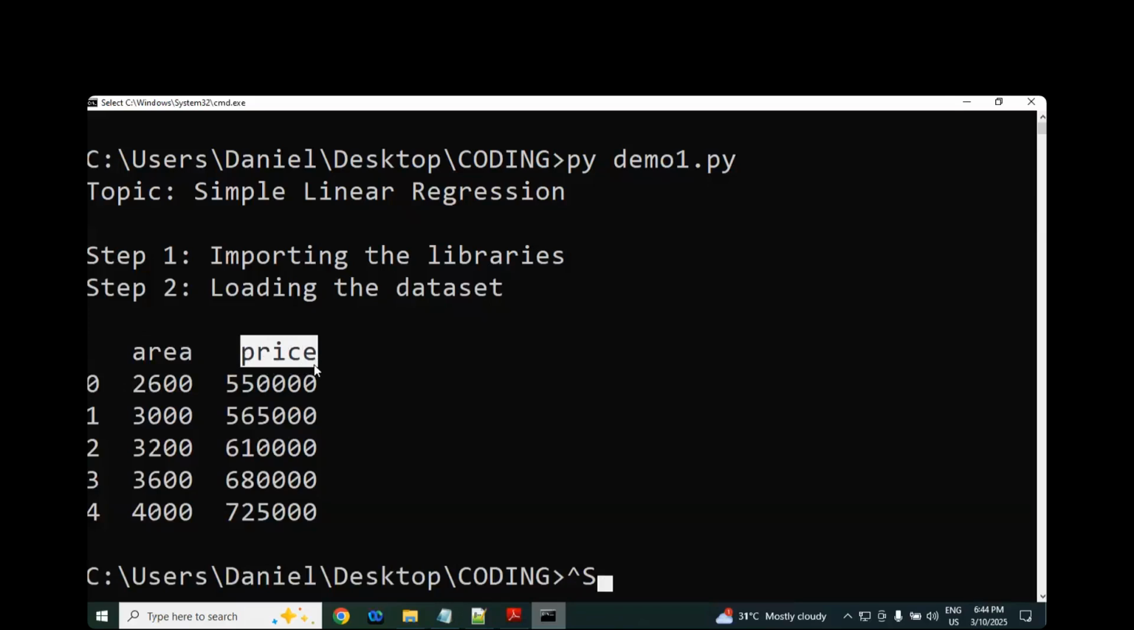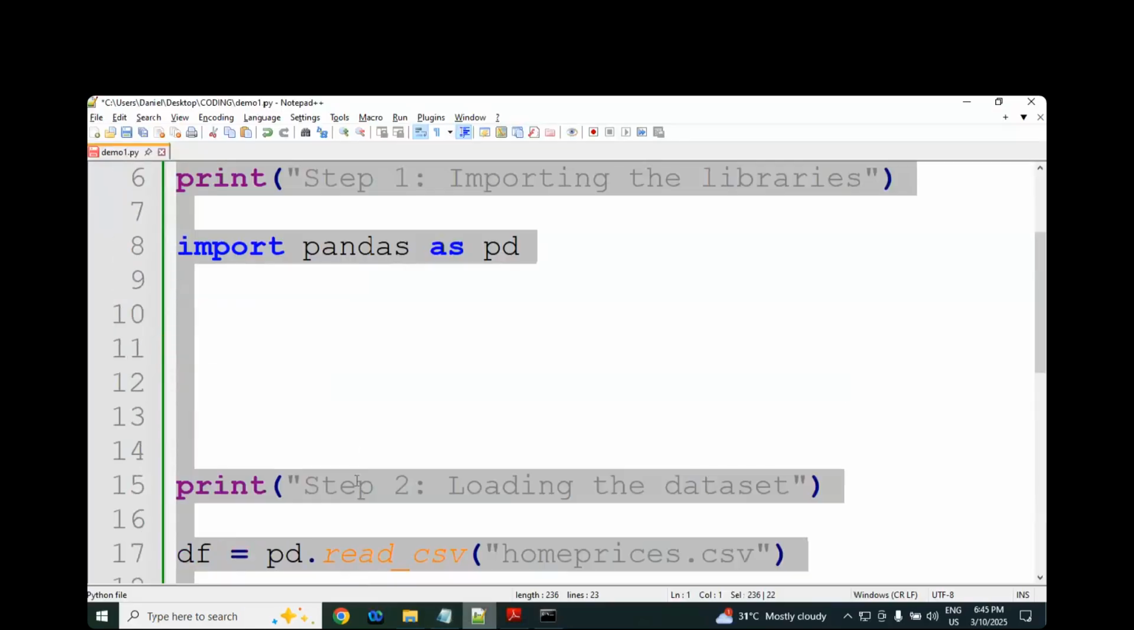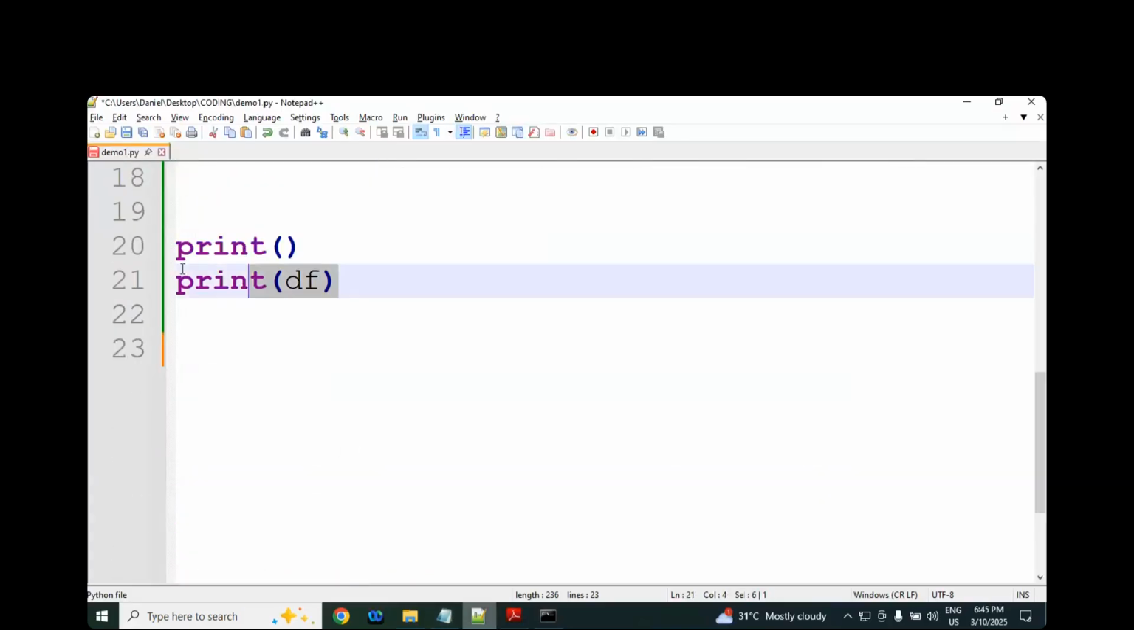What is the topic? By using a scatter plot, you can see the relation between input and output. Do you really want to see that? Yeah, Daniel, I want to see that. Then you can just try to call it here.